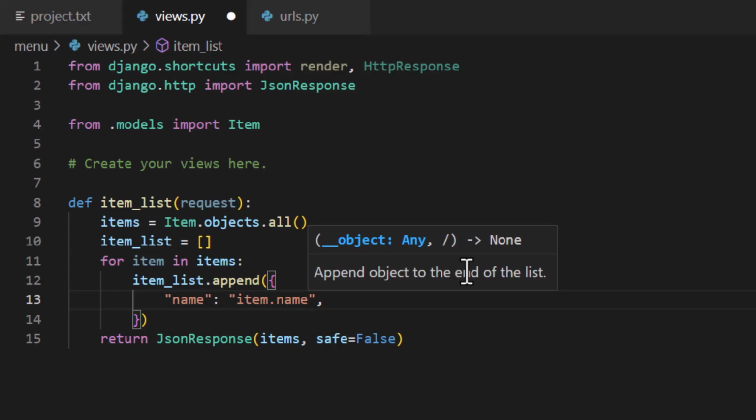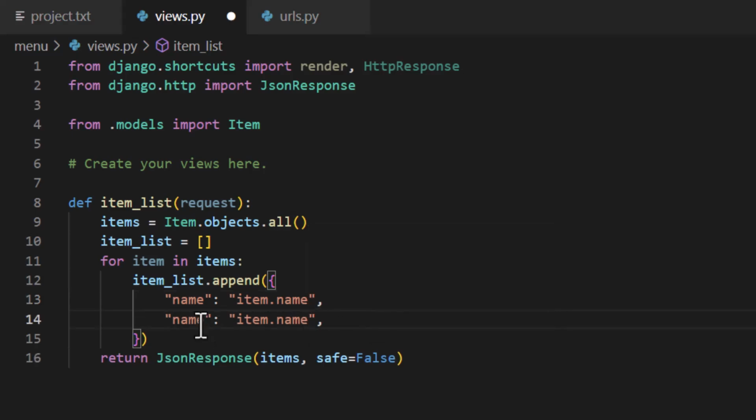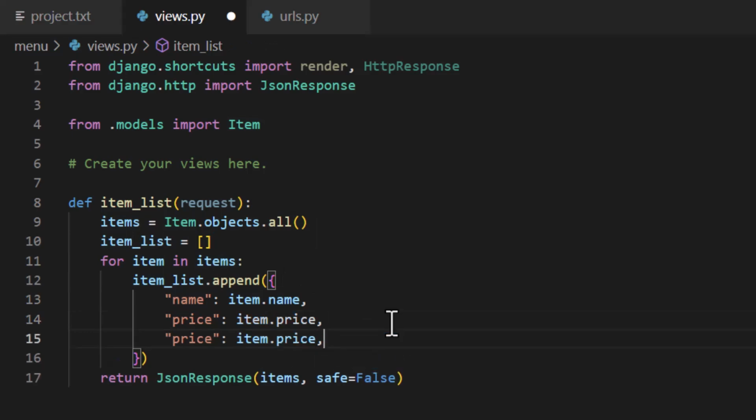We can press Shift-Alt down arrow to duplicate this and create another item for price. But we do want to update this value to not be a string. We just want it to be the actual variable that's coming from the database. So it'll reference item right here and be the name. Then we want price to be item.price. And let's duplicate this one more time and make this the description. And we could say item.description.